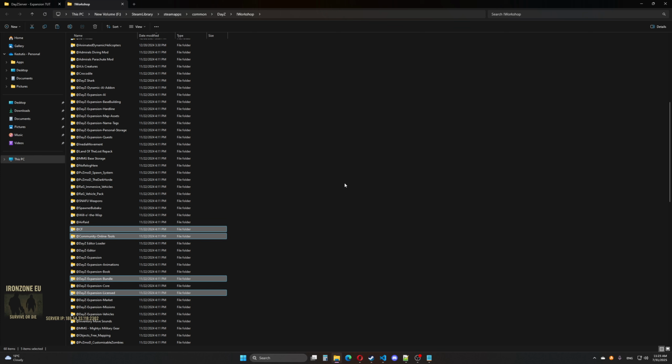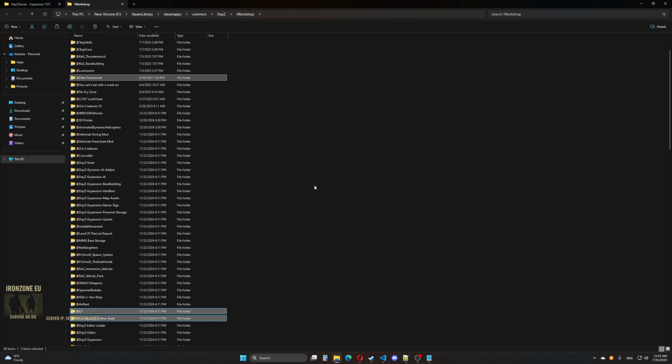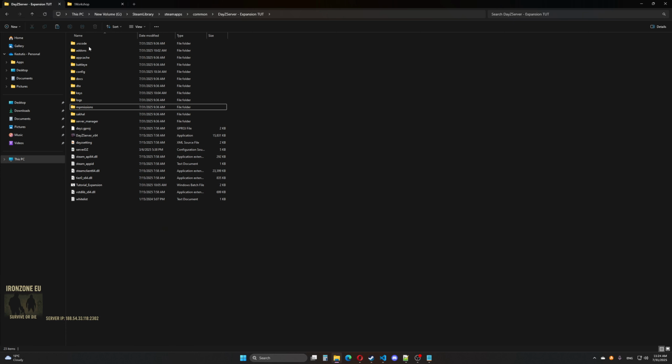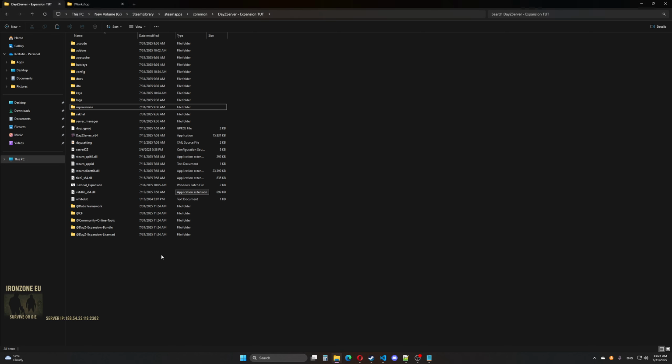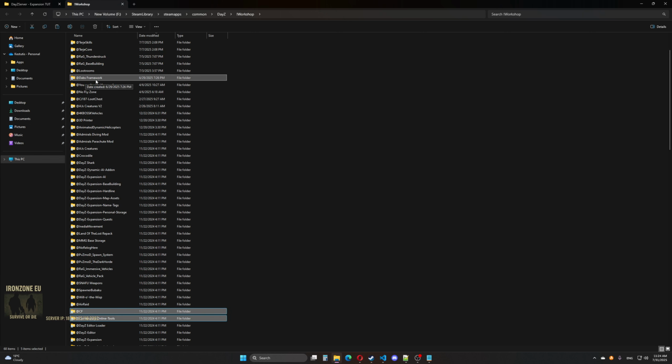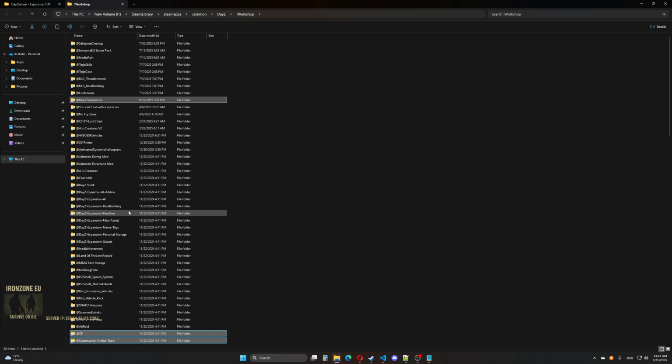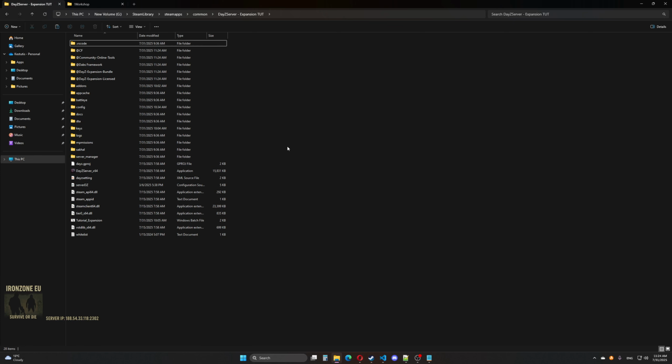You can select those mods that you need. Just ctrl-C, go back to your server, ctrl-V, and it's gonna copy and paste here. Do not cut or anything. You cannot edit those files that are in the Workshop. If you edit something in the Workshop, then you're gonna destroy the mod. So we copy and paste the mods to our server.